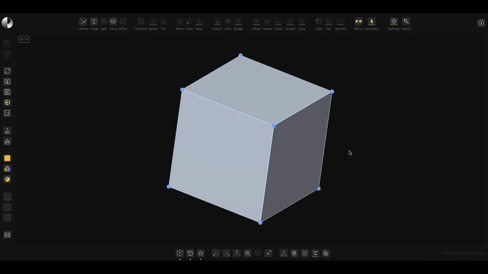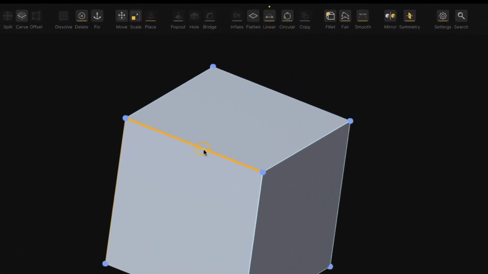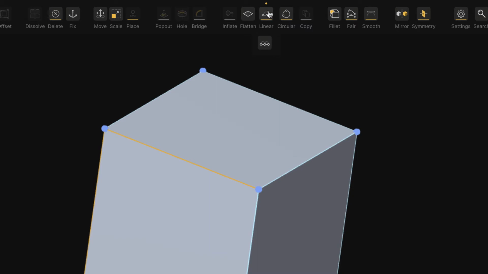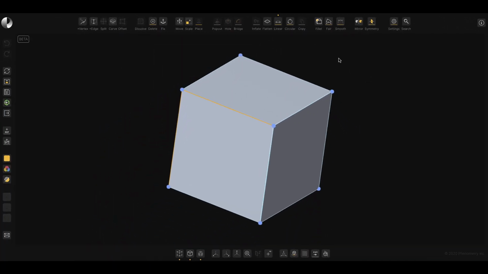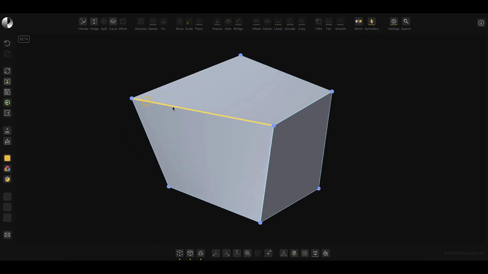We know that they're linear for two reasons. First of all, we notice the bright color on them, which indicates linearity. And secondly, if we select them and look at the linear button at the top of the screen, we notice a yellow ball on top of it, which means that this is active, so therefore linearity is enforced. And indeed, if we move the vertex around, we notice that the shape of the edges remains linear.